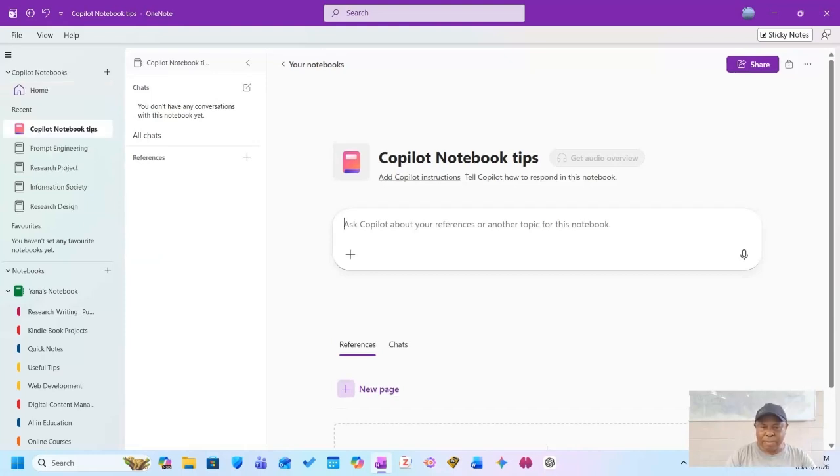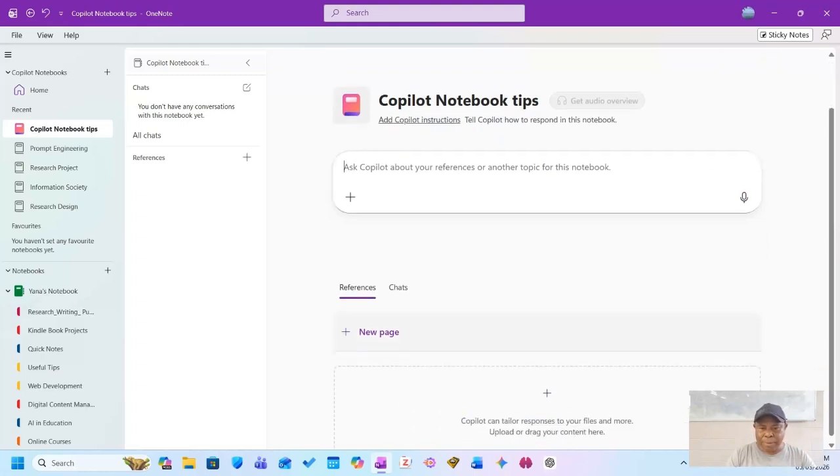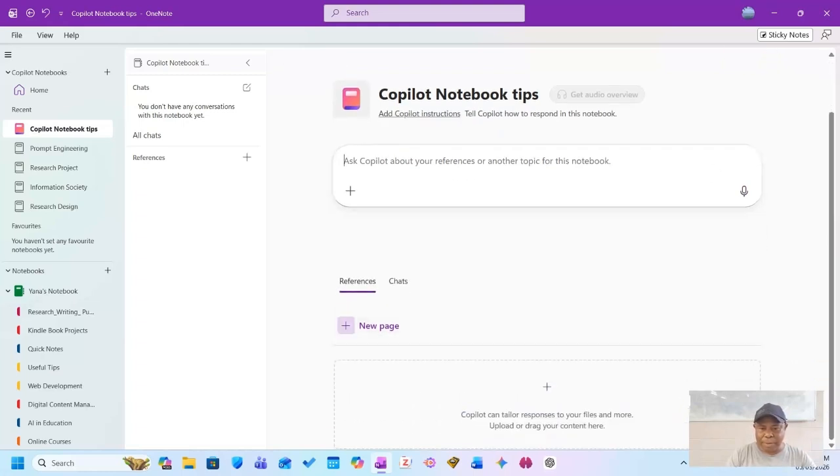You can chat with the AI. If you don't want to type, then you can turn on the microphone and then talk to the AI. Below that, you can upload reference materials, for example, study guides, a book chapter, a research article, anything relevant to your work.